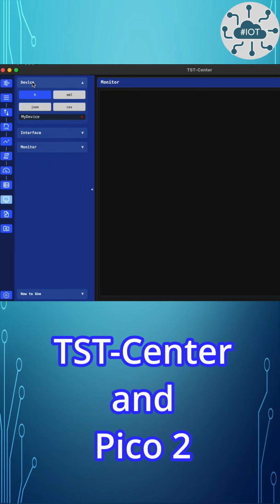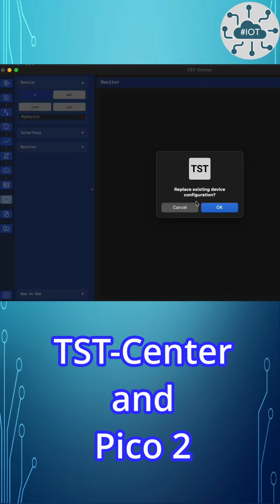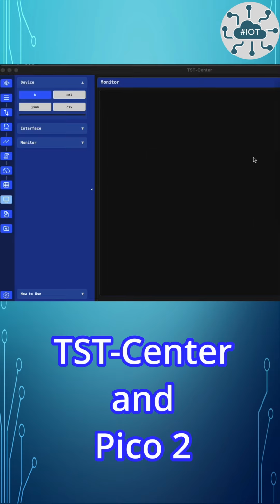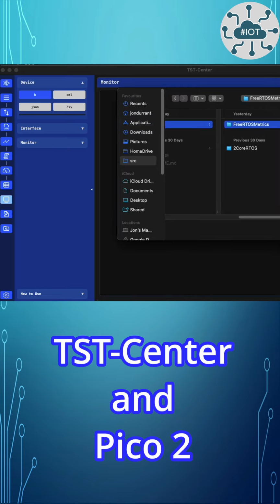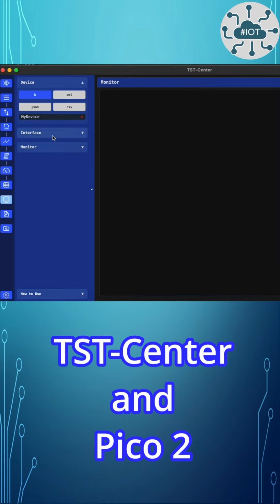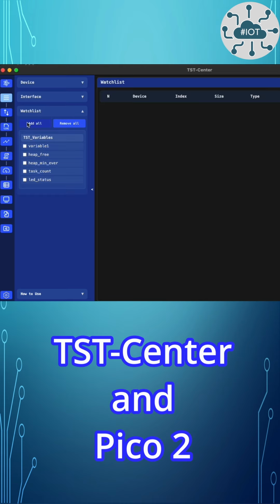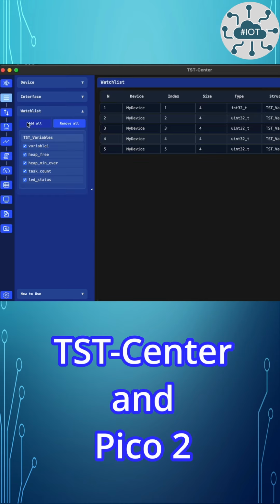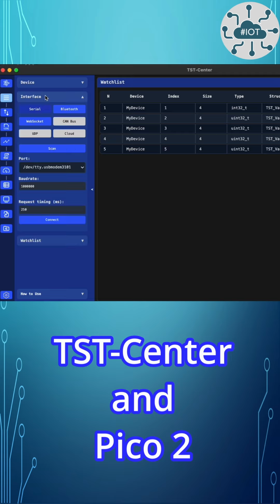So the first thing I need to do in TST Center is load up that tst variables.h file, because that's giving me the configuration of exactly how my device is set up and what those variables are. TST Center will basically just parse that TST variables file. Now that means I can open an interface, and I'm going to add all the variables from that watch list. Great.